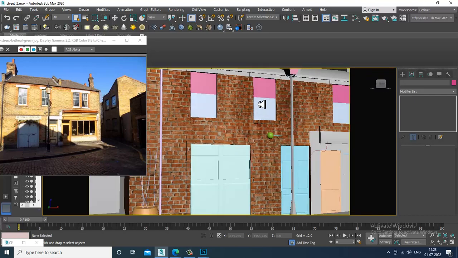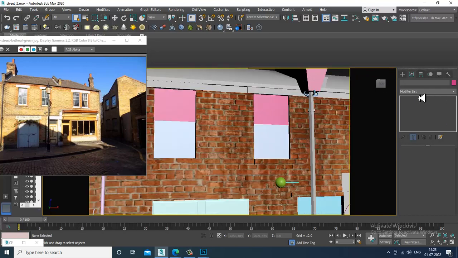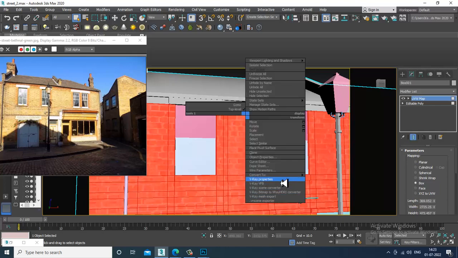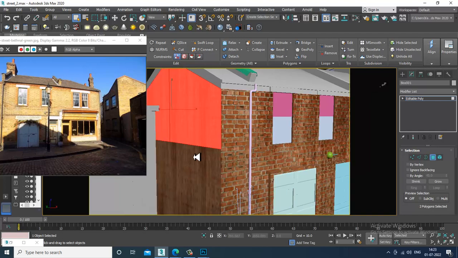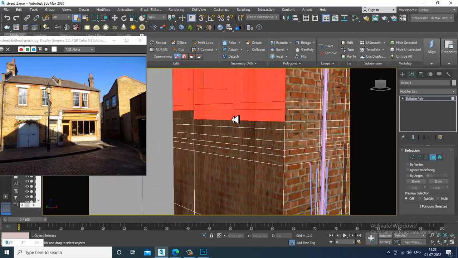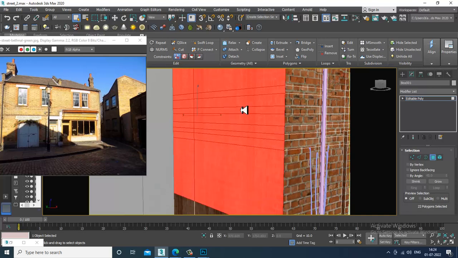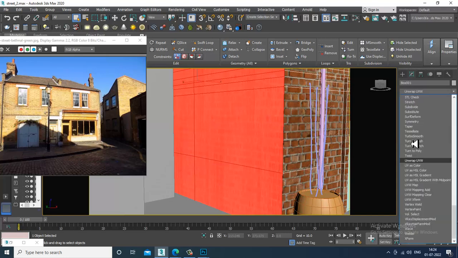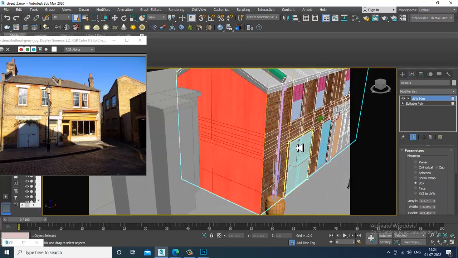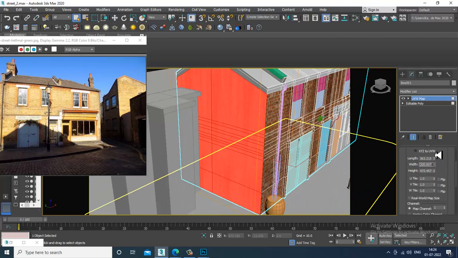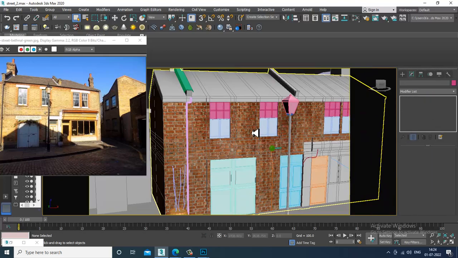After that, I'll select this, I'll convert to editable poly, and if you require it, I can again select all of this over here, select this all, and let's give again a UVW map. Let's give it as a box over here, or you can go with planar also. So that's it, you can do it in this way.